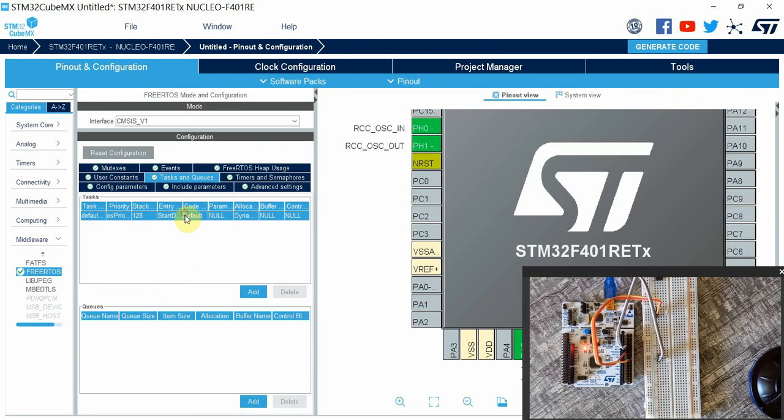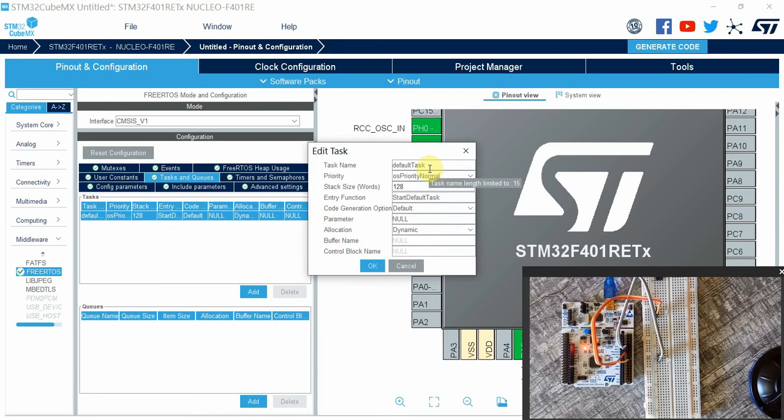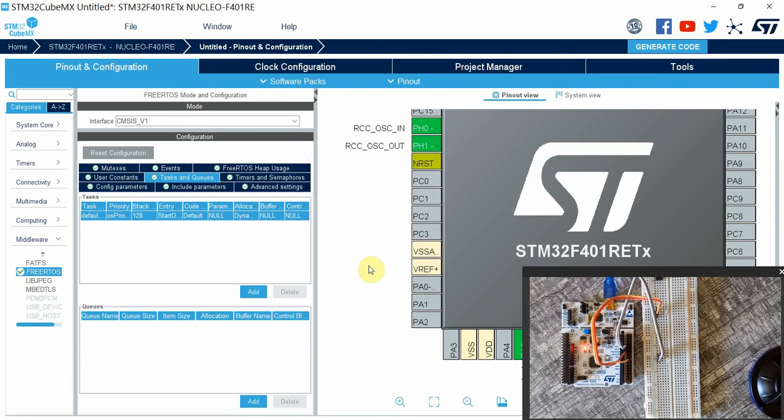So when you go to tasks, you'll find that there is this task. This is generated by default, and it is given a name, default task. And I'm going to name this task task 1. And you can see that it has a normal priority, and you can select other priority levels. And then the stack size is 128 for that task. And then the entry function, this is the function that will be generated whereby task 1 will run. And I shall name that green LED task. Then click OK. So you can see that we have changed that.